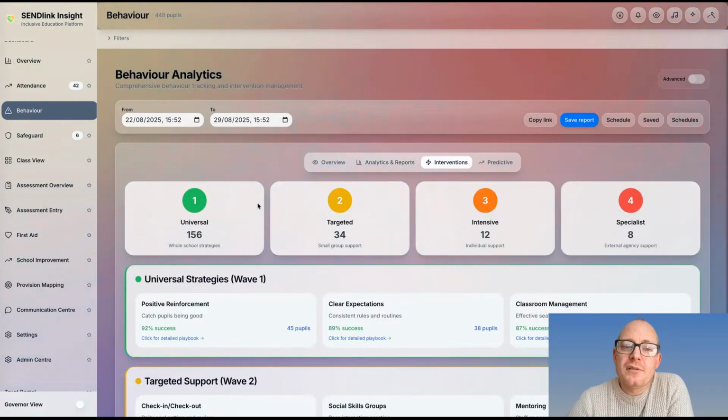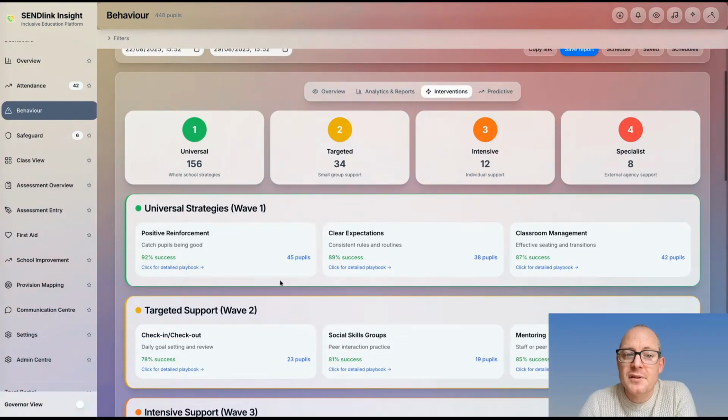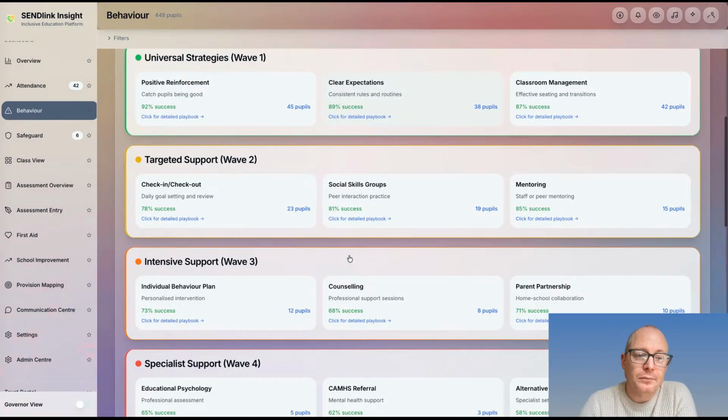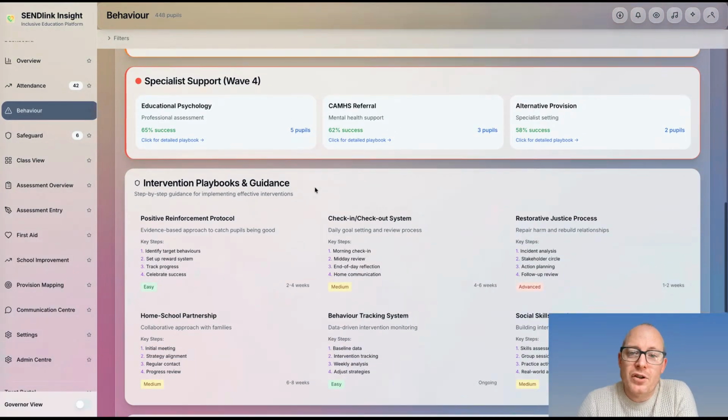If I go on to interventions, in my trust what we currently are rolling out is waves. Normally it's 3 waves of intervention, but we've gone for 4 just to break it up a bit more. So we can see the different strategies for each of the waves, but also how many children are part of that. And for each of these waves as well, what I want is this playbook. So if a child is struggling, it's a real quick get up and go: click on a different intervention playbook, and you'll be able to map it out for that child, and it'll give you check-ins of when to call, when to do this, when to do that.